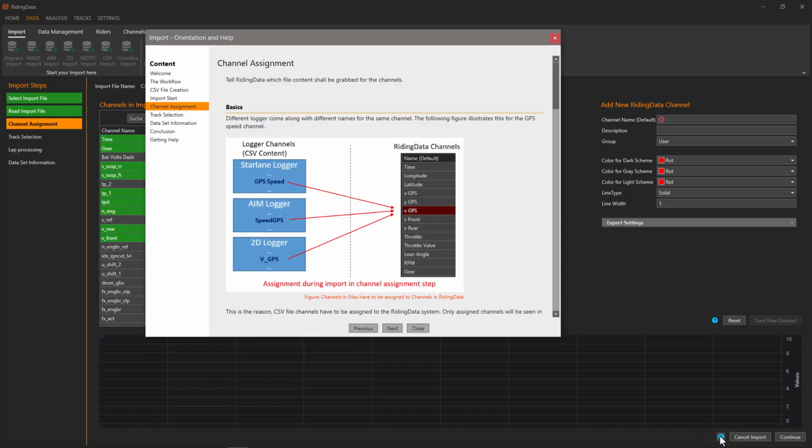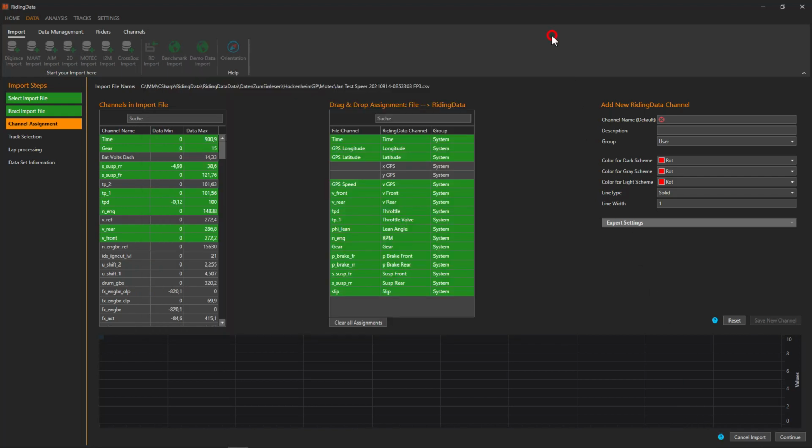RidingData can read data from different logger manufacturers. Since the loggers' stored information, the so-called channels, can have different names for the same quantity, this assignment step is necessary. The graphic shows an example of the situation for the GPS speed. Within RidingData this is called VGPS. For a Starlane logger, the name for this information might be GPS speed. For AIM it might be speed GPS and so on. That's why it's necessary to tell RidingData which channel in the logger file corresponds to the internal channel, VGPS.